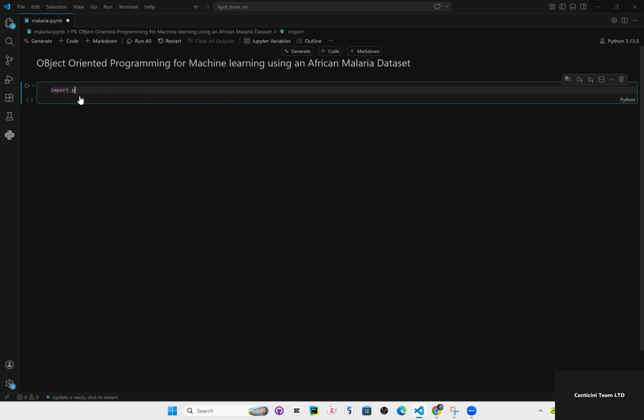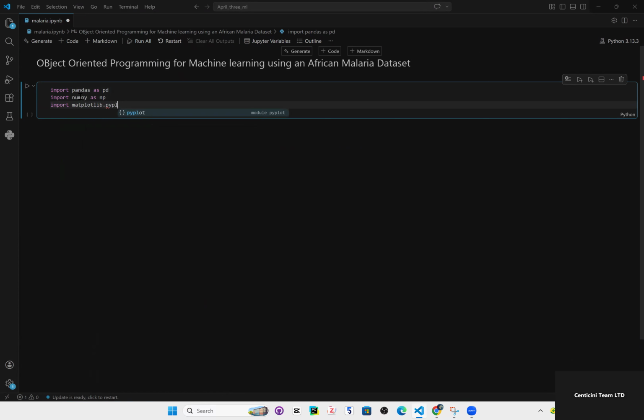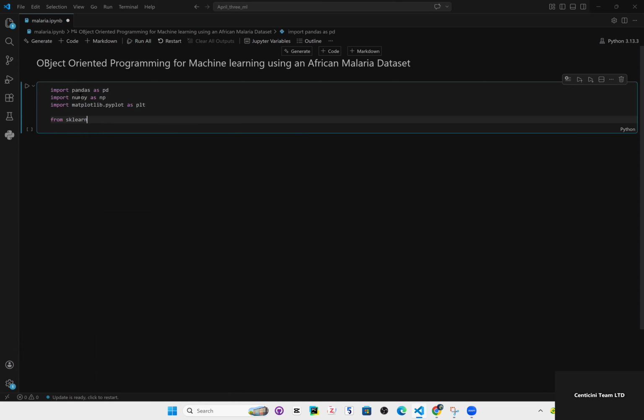Okay, so I have all my libraries installed and I'm going to launch them now. I'll start with import pandas as pd, import numpy as np. Then I'm going to import matplotlib.pyplot as plt. Then also from sklearn.model_selection, we're going to import train_test_split, GridSearchCV, and StratifiedKFold. And I think those are actually what we might need.